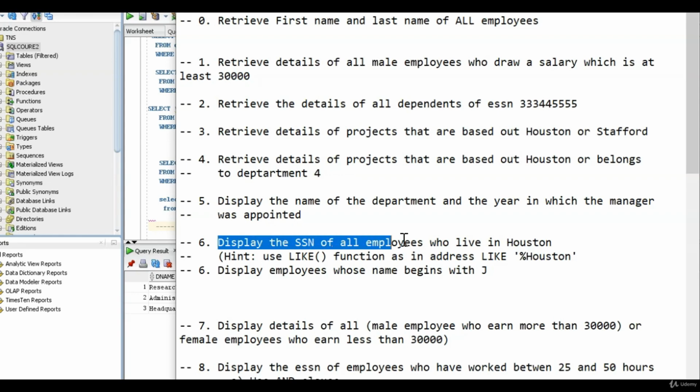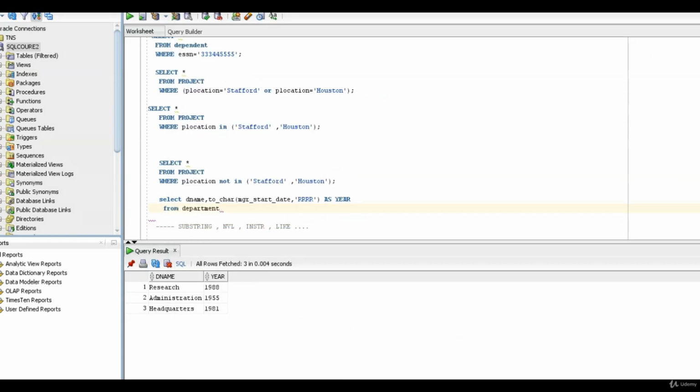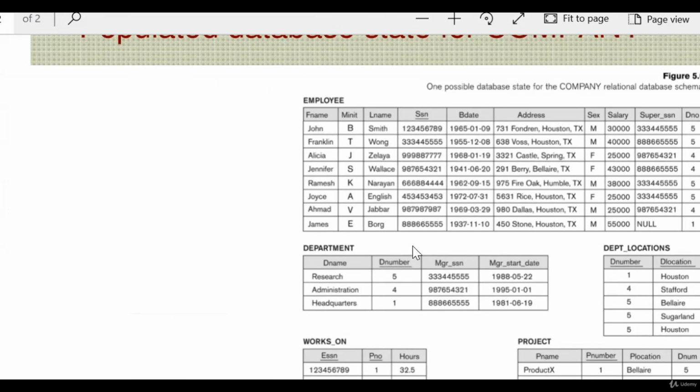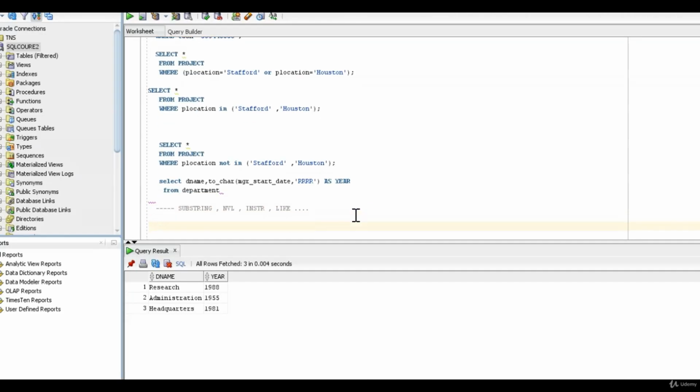Okay, next question is who lives in Houston. So how can you do it? We'll make use of the LIKE function. So this is my employee table. We have to display the details of all SSN whose address is in Houston. If you see my address column, it shows the complete address, but we are looking for those addresses which have Houston. So now let us write the query here.